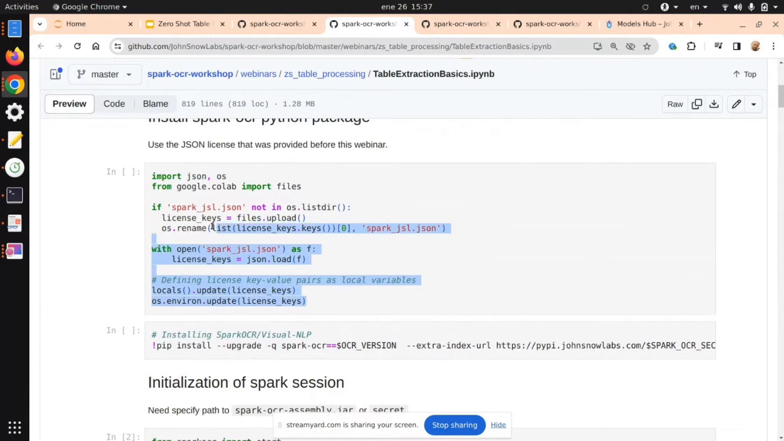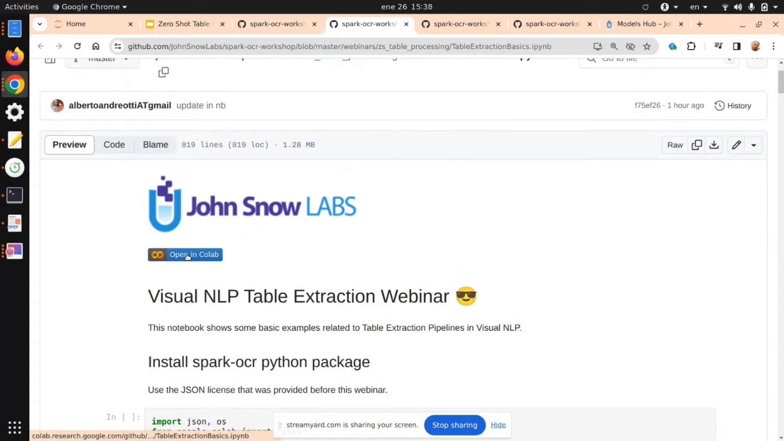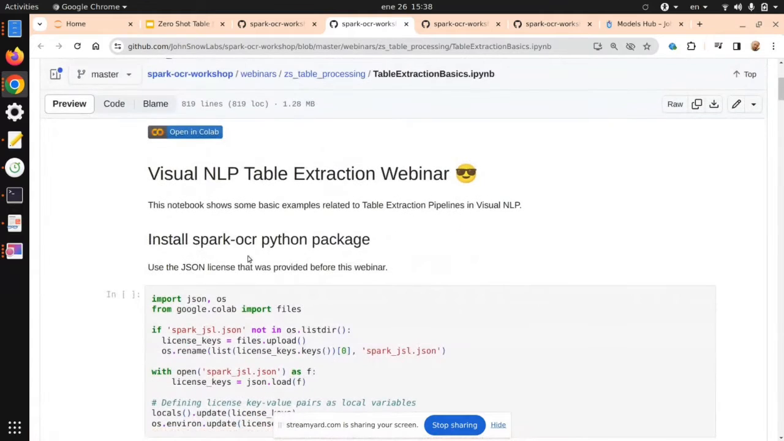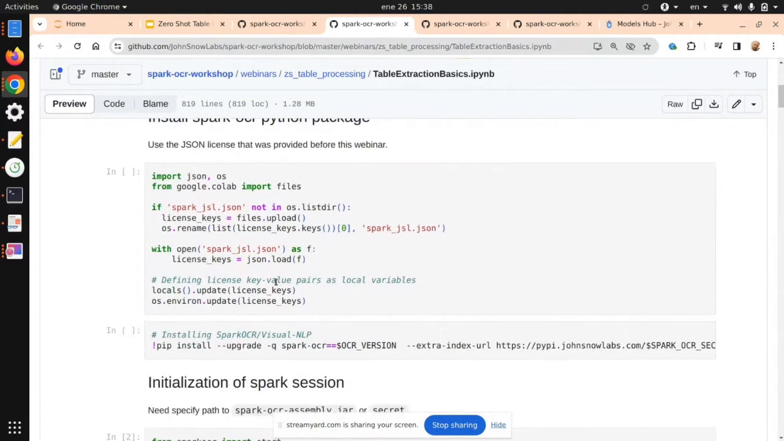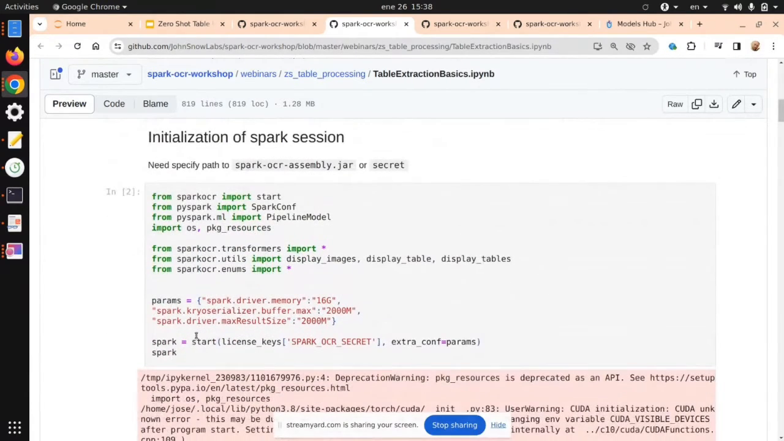By the way, this cell here is for you to be able to upload your license, which you can request. I think it has been shipped before this webinar in a JSON file. So if you go to this button here and press it, you're going to open the notebook in Colab, and you can start uploading the licenses, and basically you have everything you need to run this on Colab. Okay. So with that said, let's jump into the code.